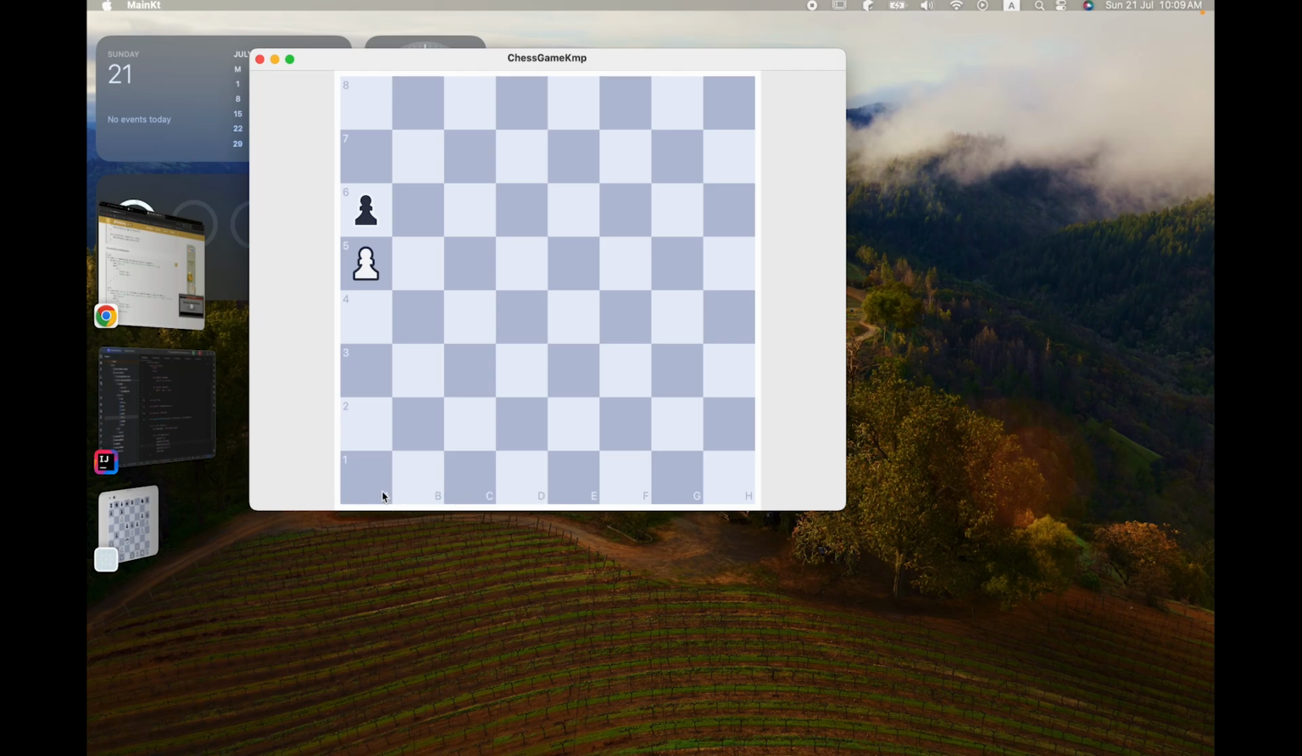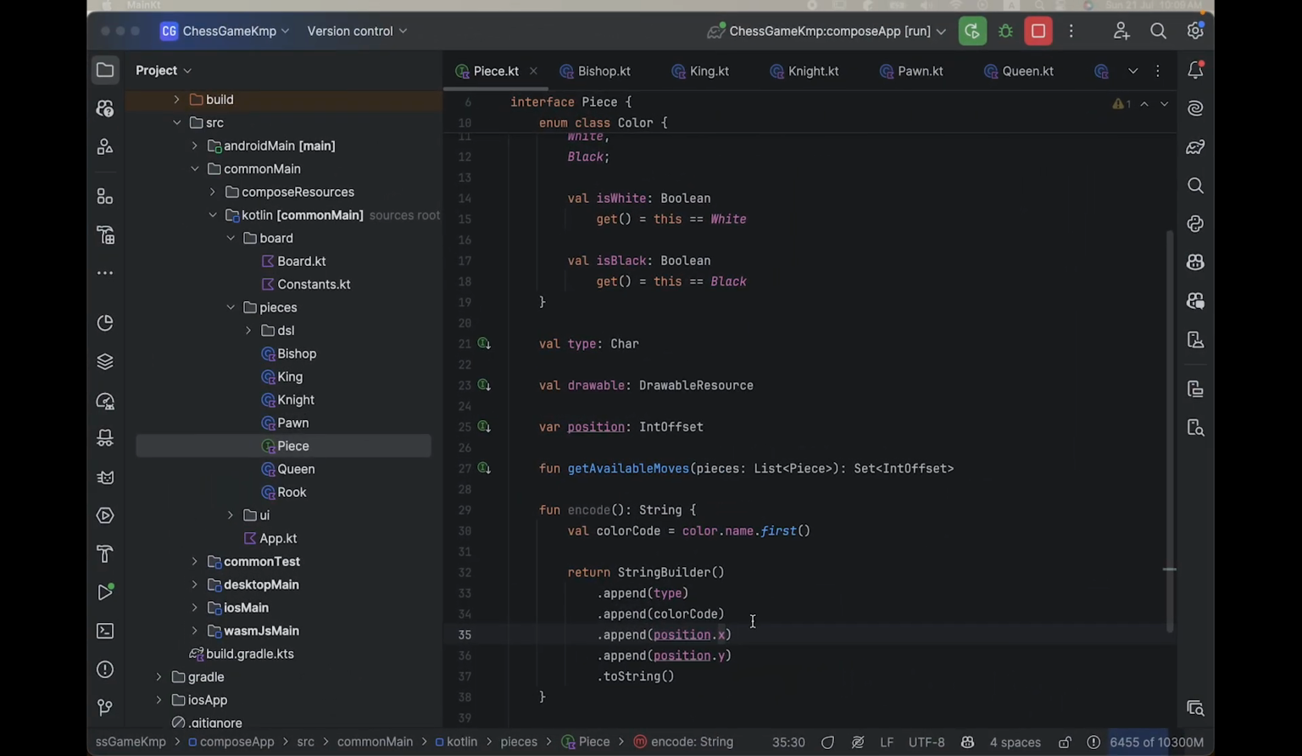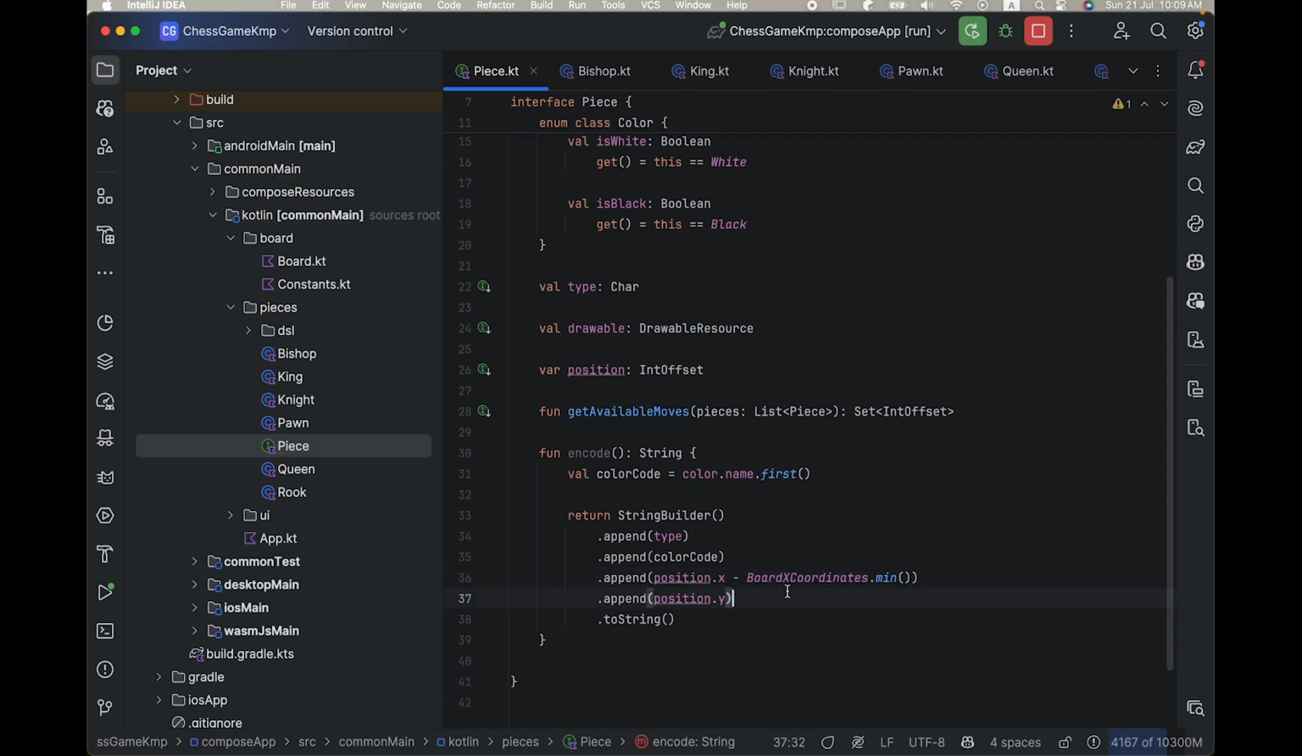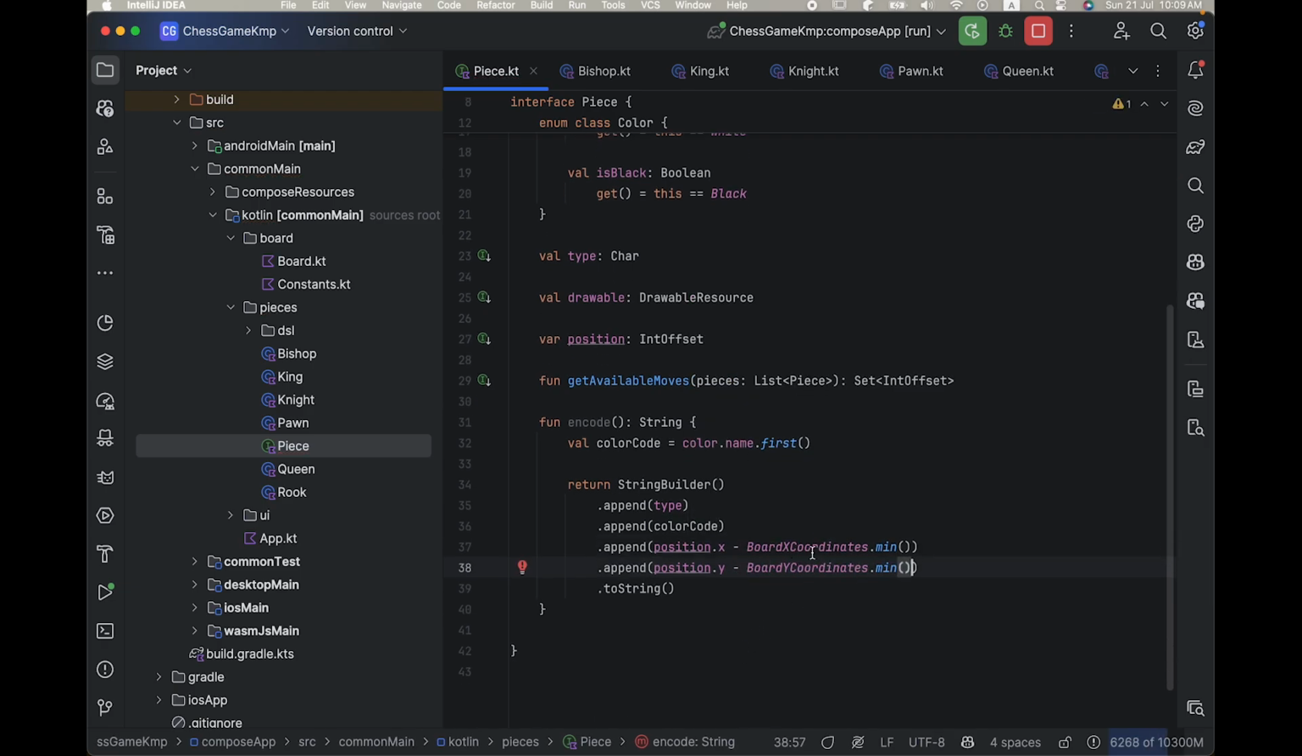So when we change it to string, we will have 50 something, which we can store in a single character. So what we are going to do is we will have minus board X coordinates dot min, the min one, and here we'll have the same for the Y. We don't need it for the Y, but we'll have it to make things the same way. So when encoding we will have this minus, and when decoding we will have plus board X coordinate min again.